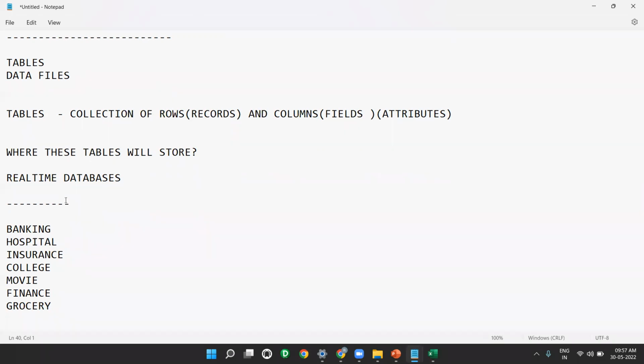That means if you go to a grocery shop, or suppose you go to the bank and deposit 10,000, how will we store it? Directly, you will open a table and write a create table statement there or an insert statement there.